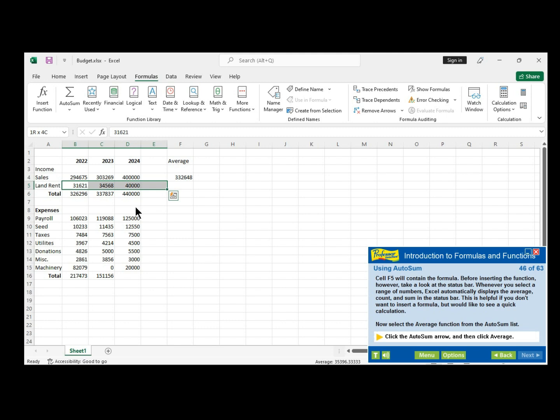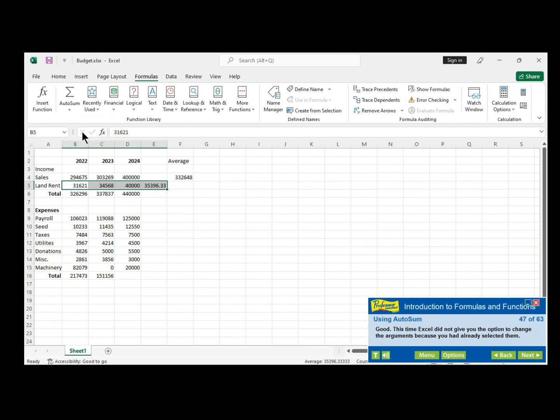Before inserting the function, however, take a look at the status bar. Whenever you select a range of numbers, Excel automatically displays the average, count, and sum in the status bar. This is helpful if you don't want to insert a formula but would like to see a quick calculation. Now, select the average function from the AutoSum list. Good! This time Excel did not give you the option to change the arguments because you had already selected them.